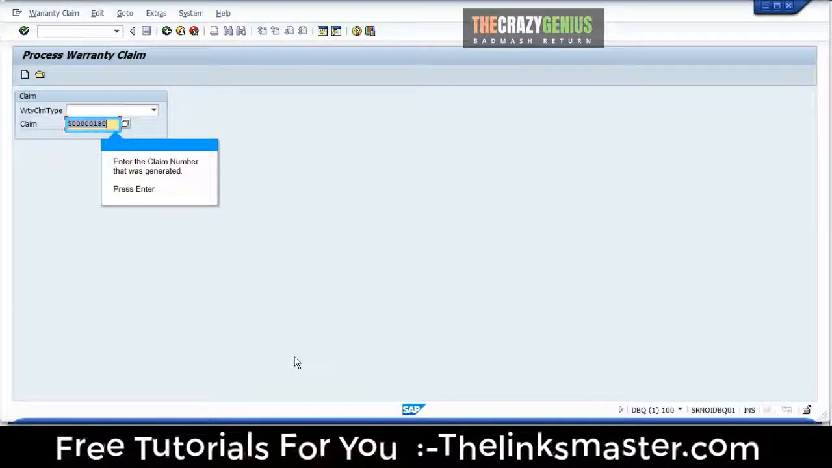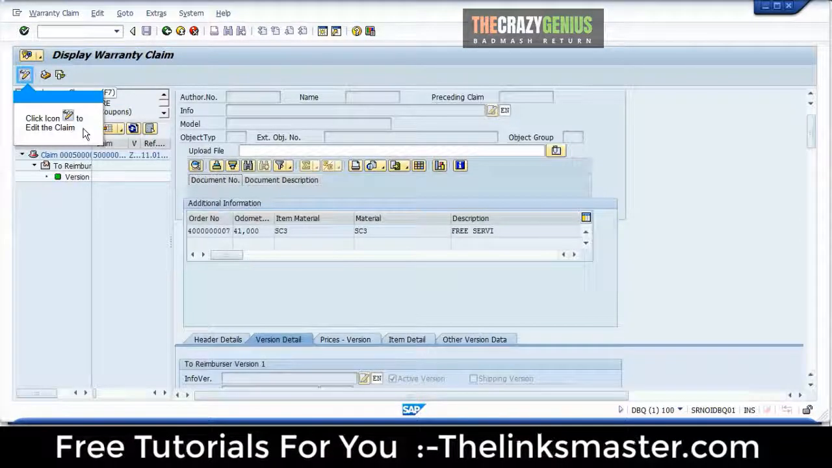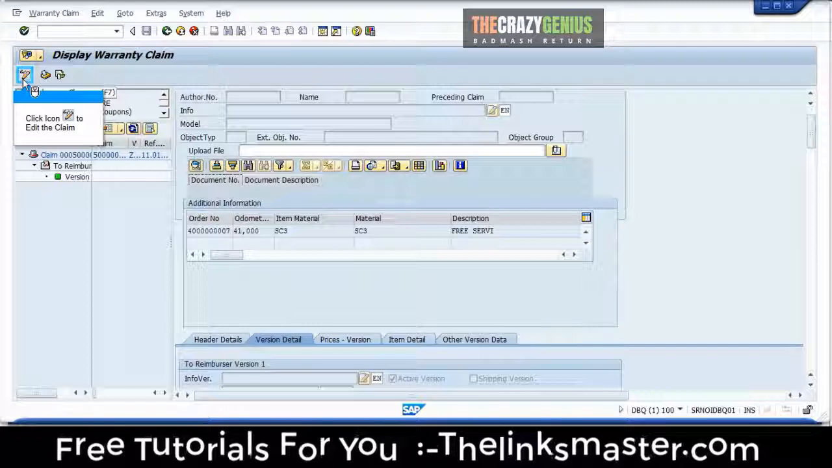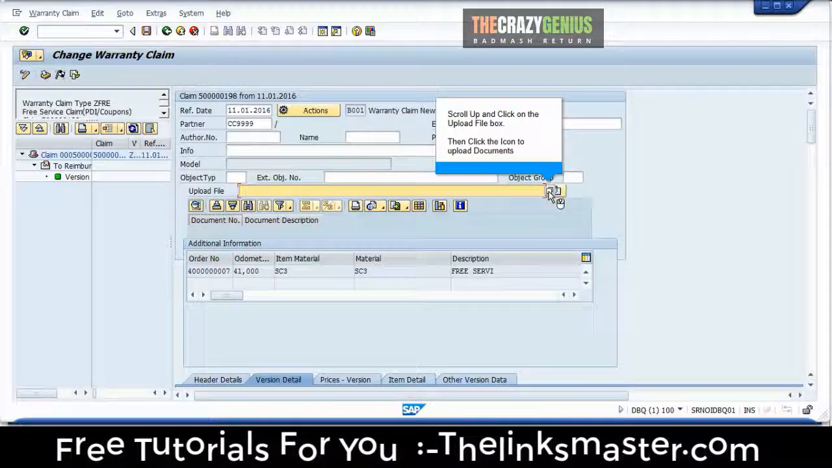Enter the claim number that was generated. Press Enter. Click icon to edit the claim. Scroll up and click on the Upload File box. Then click the icon to upload documents.